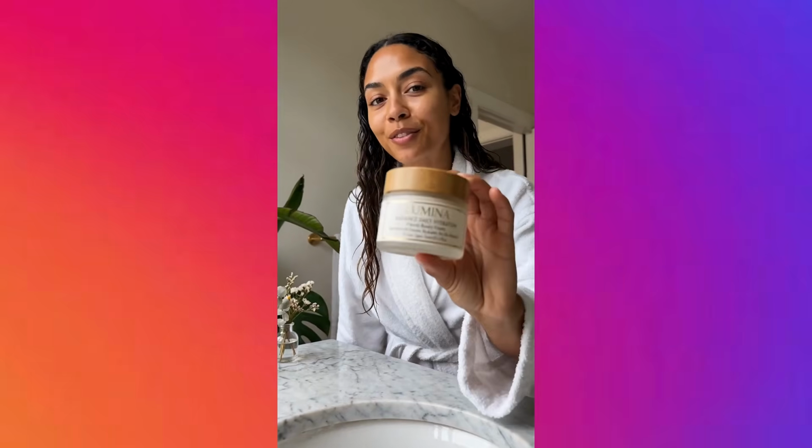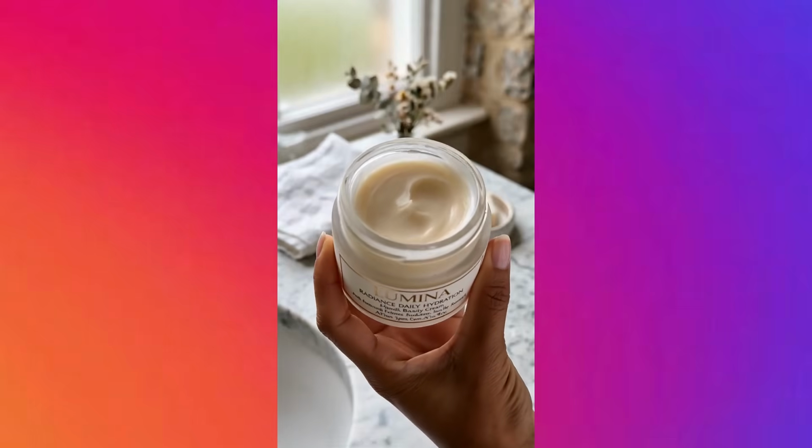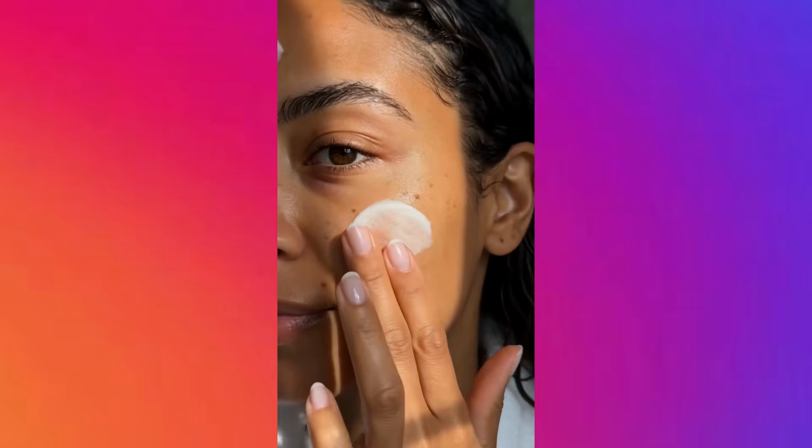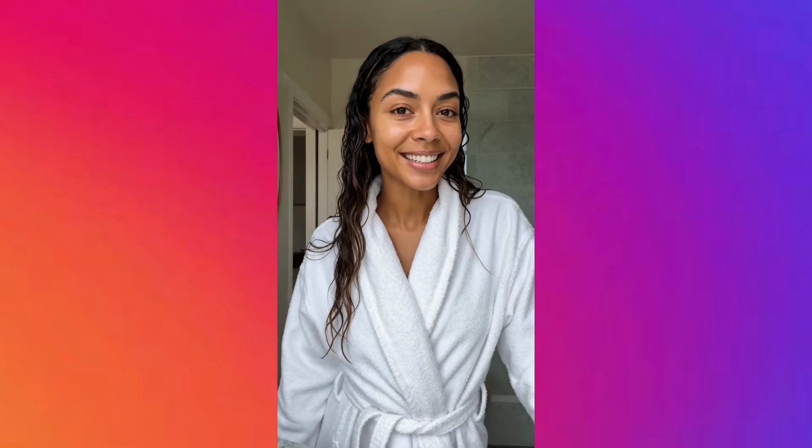If you've been looking for that lit from within glow, I found it. This is the Luna Daily Hydration Cream. It's so incredibly lightweight. It absorbs instantly and leaves no greasy feeling, just pure hydration. Trust me, your skin needs this.